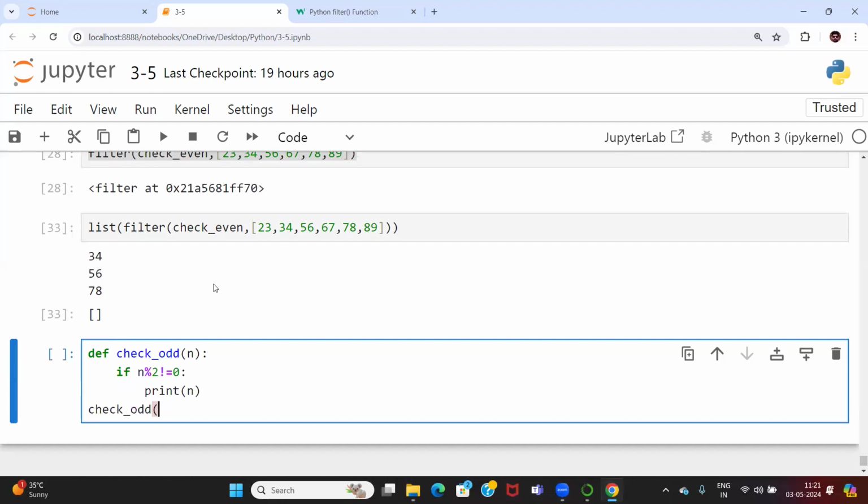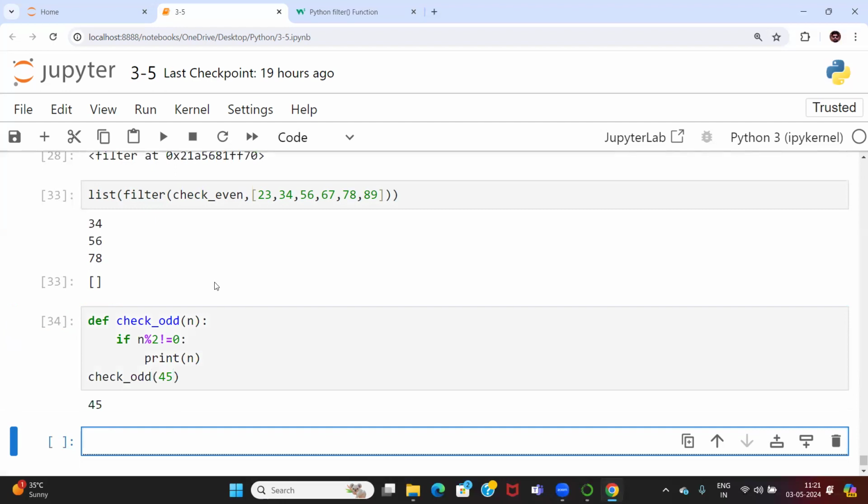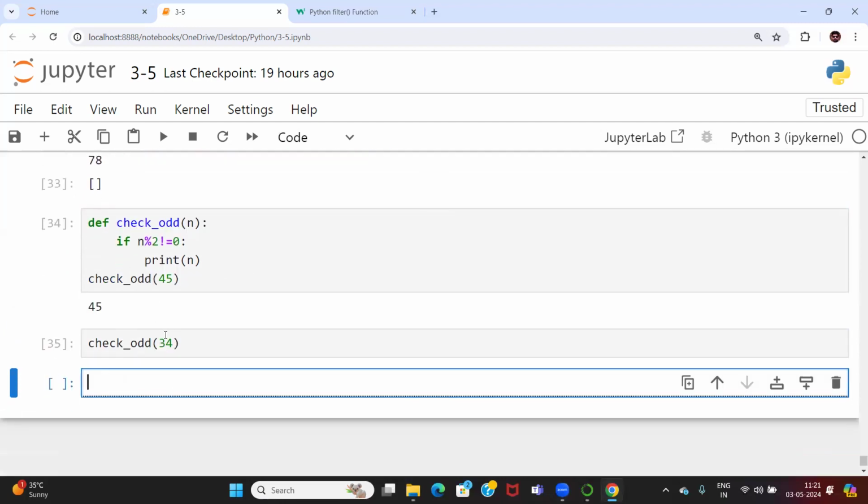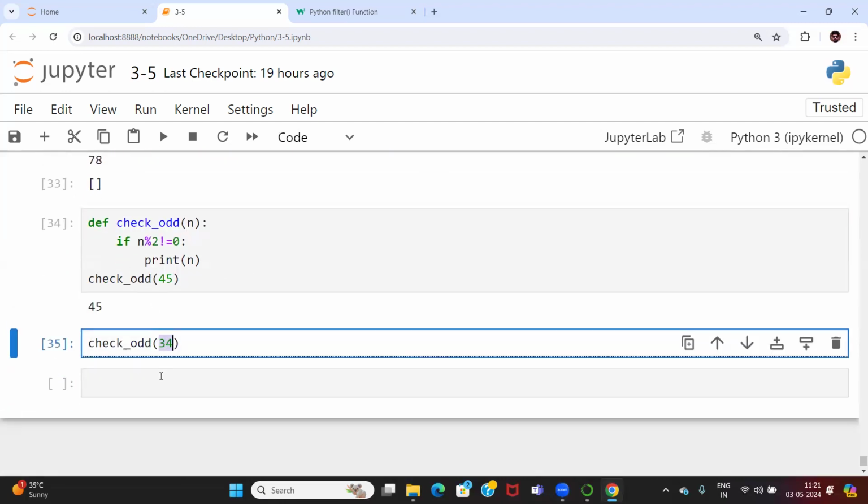check_odd of 45. 45 is printing. check_odd of 34. It will not execute. Why? Because it is not actually an odd number. If it is an odd number, then only it will print.